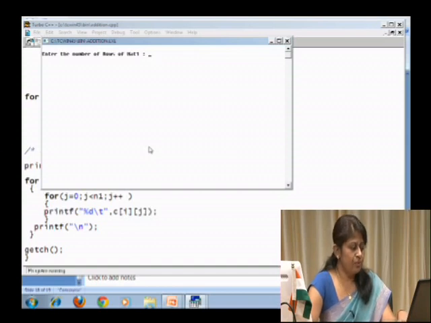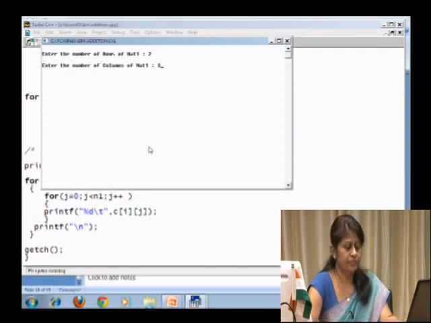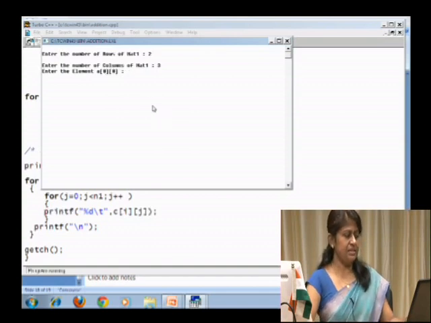So, for the number of rows for the matrix, I enter 2 and number of columns as 3. So, it is a 2 cross 3 array, which means that I need to enter 6 elements for each array. So, it is asking for the first element of the first array. I keep entering the values.